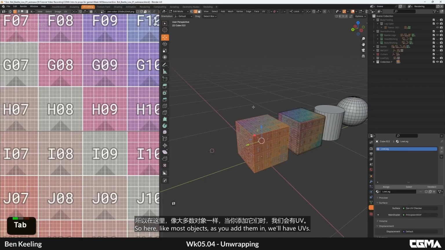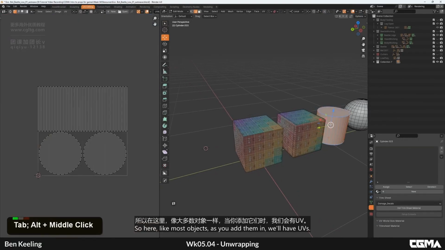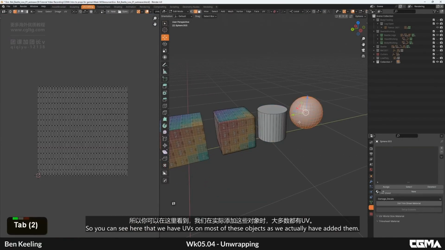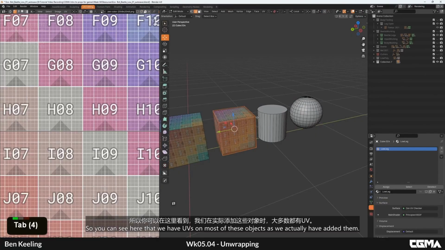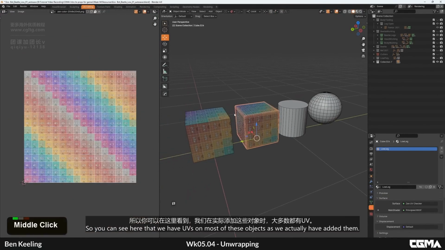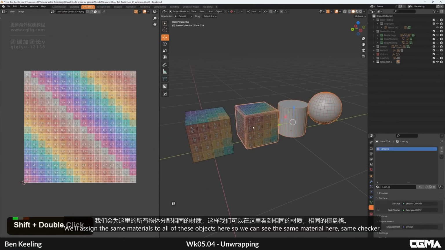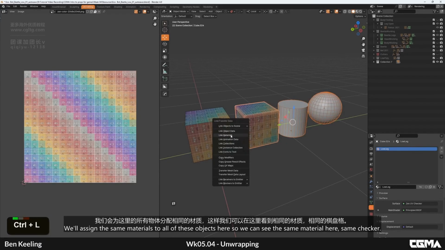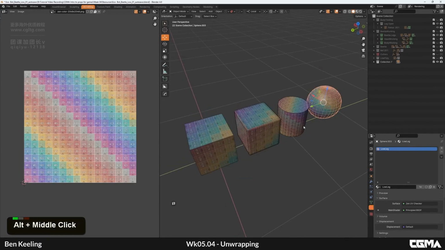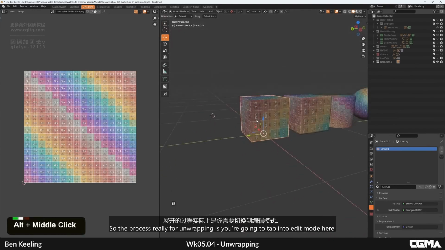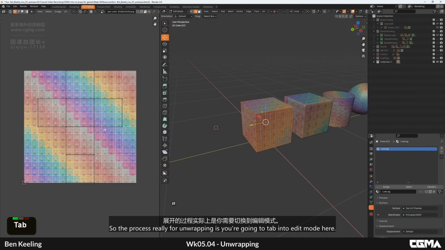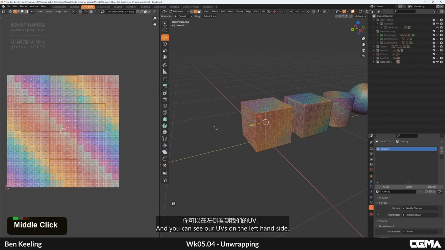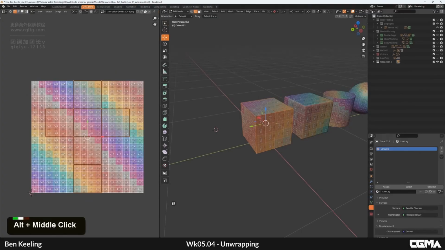Here, like most objects, as you add them in, will have UVs. So you can see here that we have UVs on most of these objects. As we've added them, we'll assign the same materials to all of these objects, so we can see the same material here, same checker. The process for unwrapping is you're going to tab into edit mode, and you can see our UVs on the left hand side.